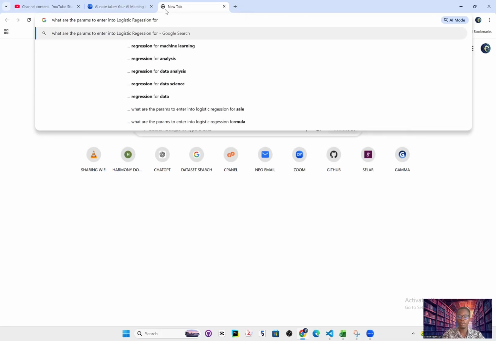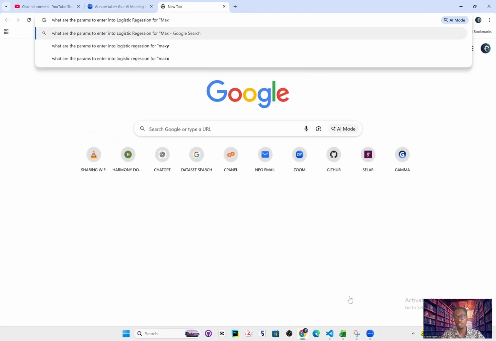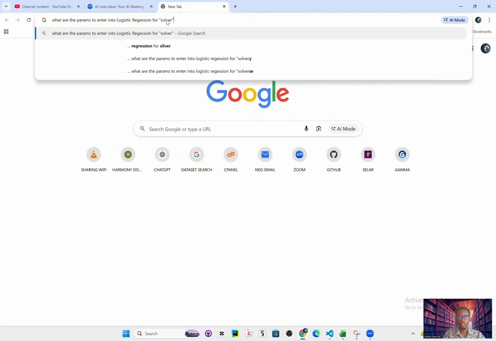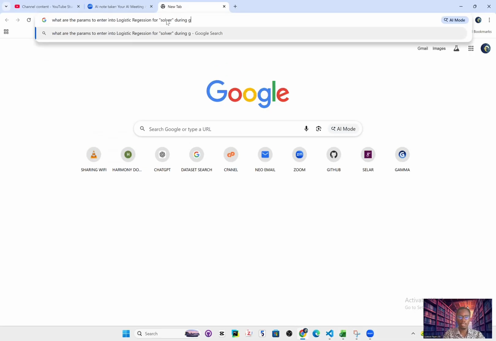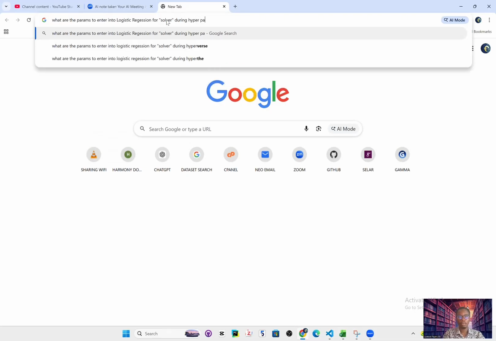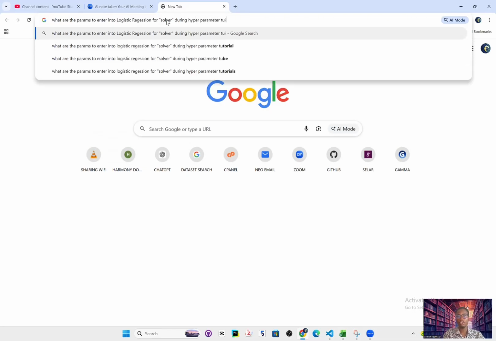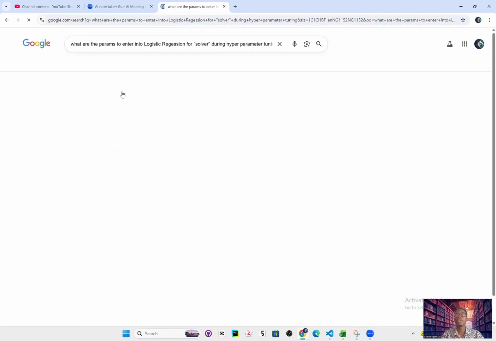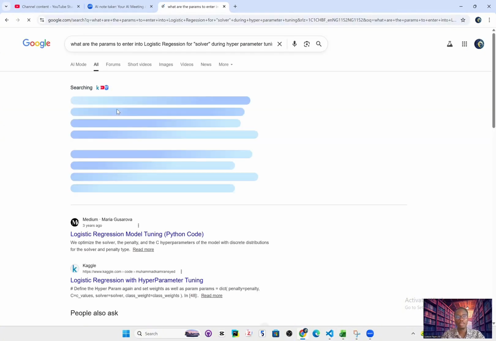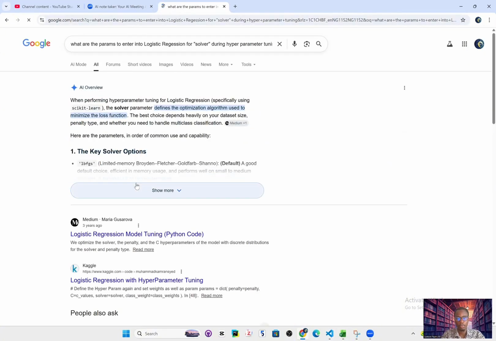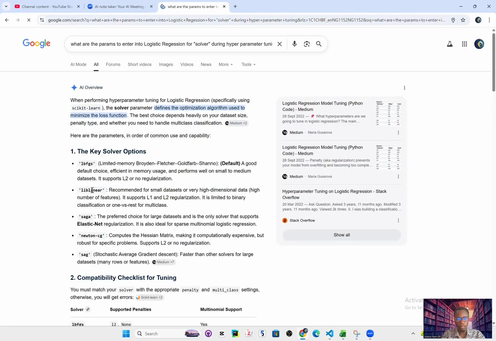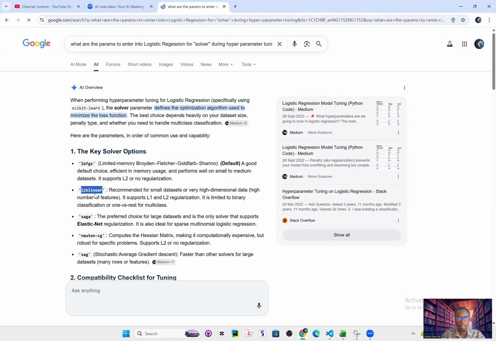for max_iter. That's a max_iter. That's for solver during hyperparameter tuning. Okay, it's allowed. You can actually ask Google and all of that. Of course, it's going to show you. Okay, so you can enter this linear. You could actually enter this. It's recommended for small data sets.